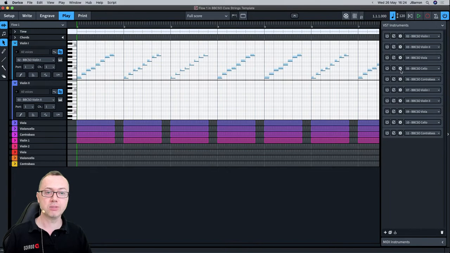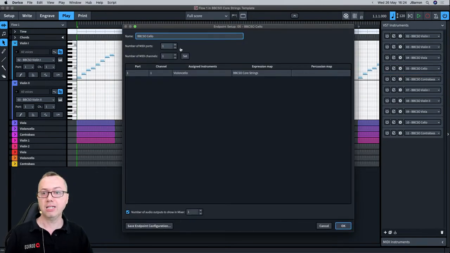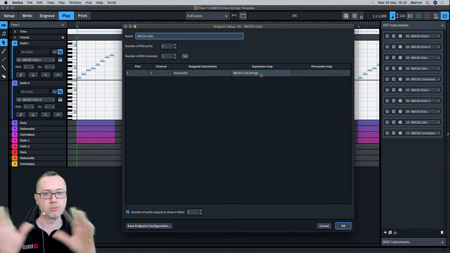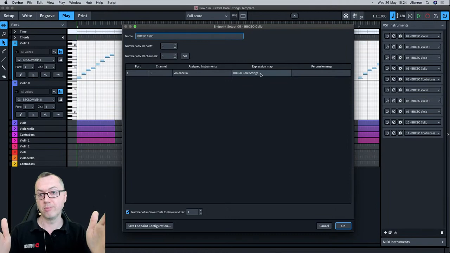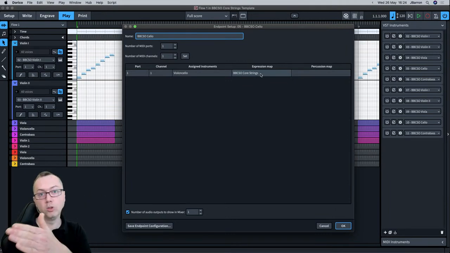And in each one of these, we can click on one at random, I've then assigned an expression map. So often between families, the expression maps are quite similar. So I've got a BBC SO core strings. They all have the same expressions, so they can all use the same expression map. So I've assigned that here.